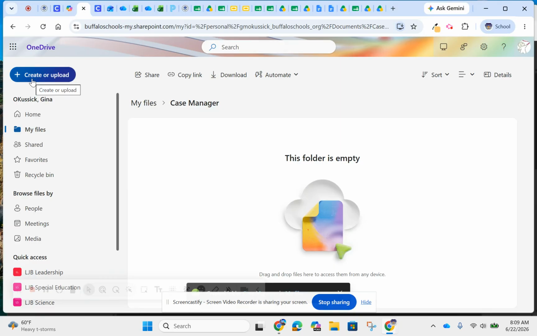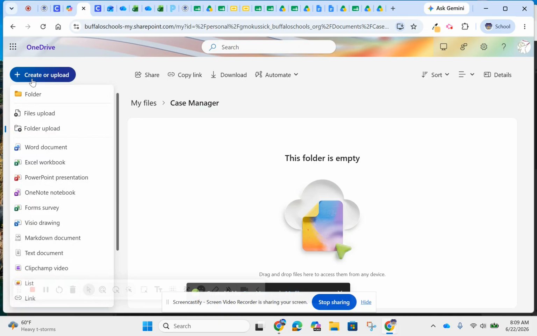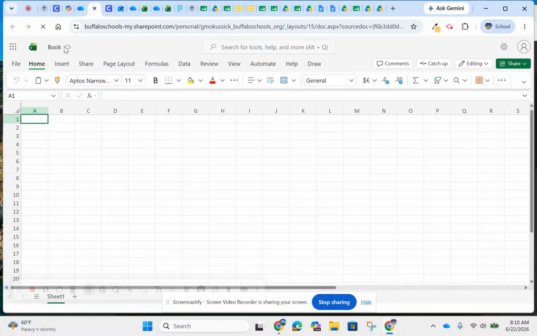And then it says Create, Upload. And then you're going to create the other documents. So one will be in Excel. And once you open it up, it'll be called 408. That's it.